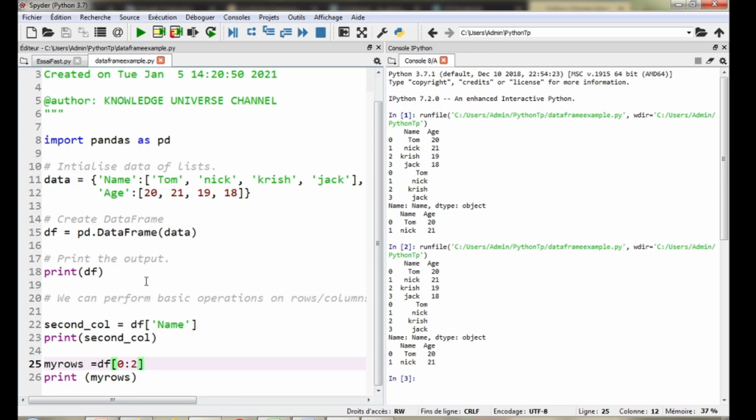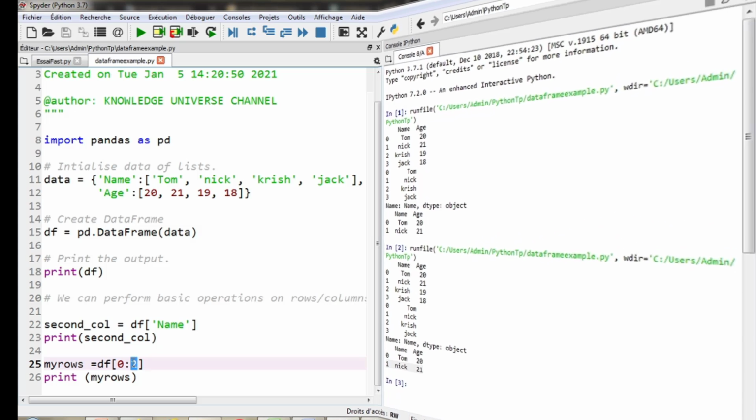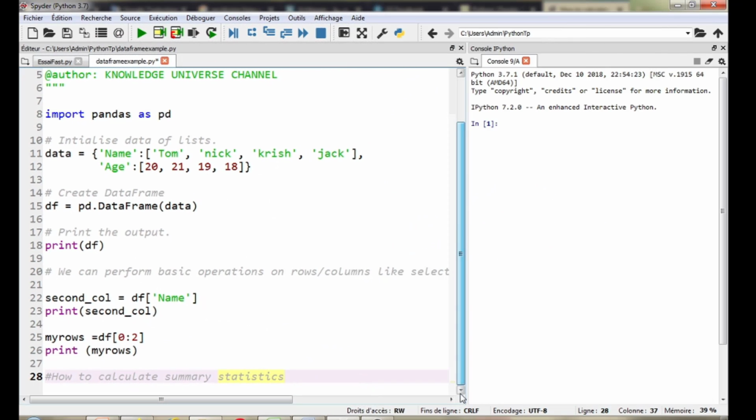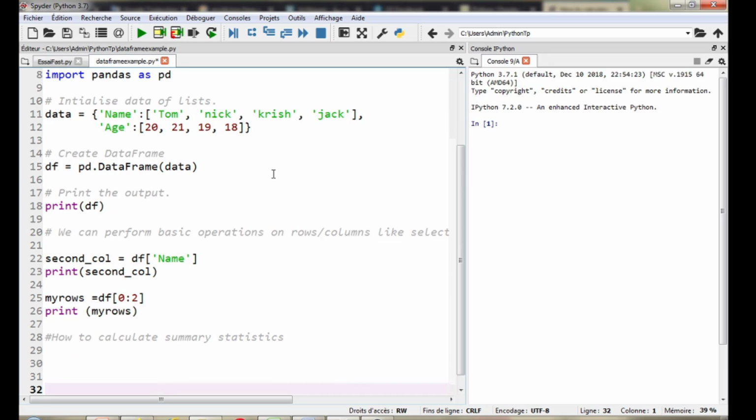So here, when I print my rows, my rows here is the name of these two first rows. Python gives me just the first row and the second row. Python doesn't print the row with the index 2. Now, by using DataFrame, you can calculate some important summary statistics.